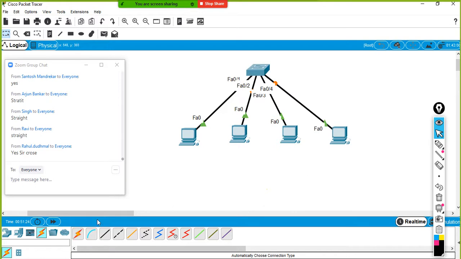Guys, I press the control button. Whenever you press the control button, this auto connection will be there. See, the first one is auto connection. Did you see that? Automatically choose connection type.